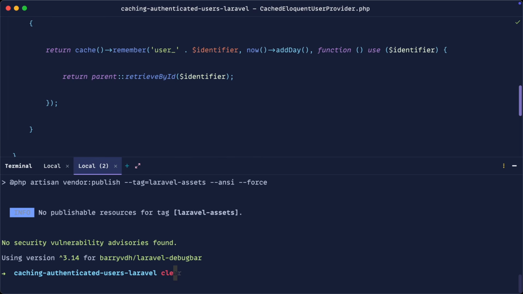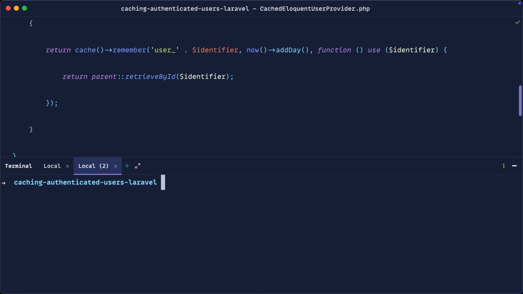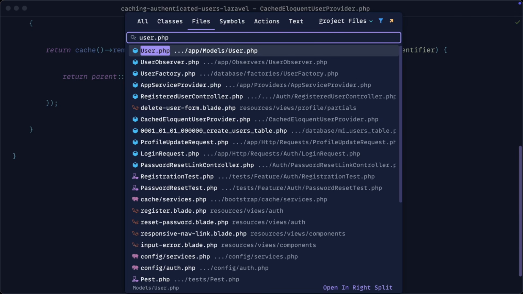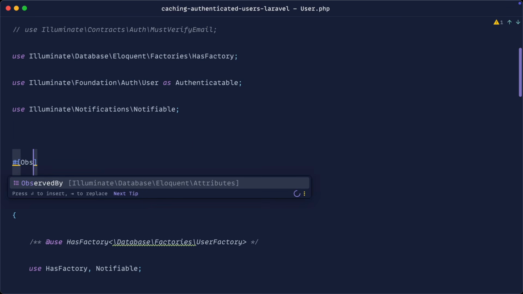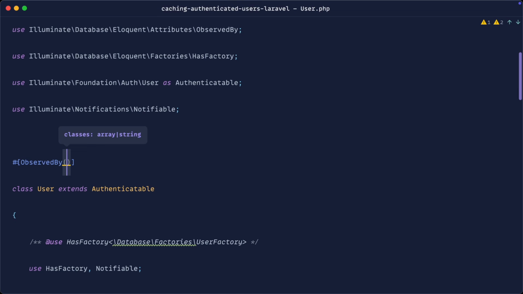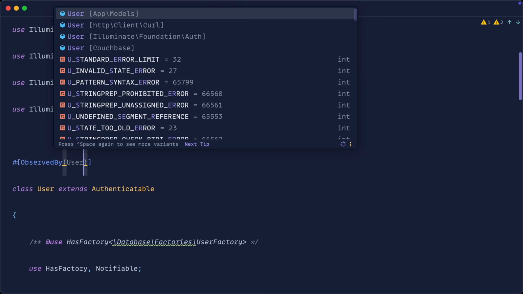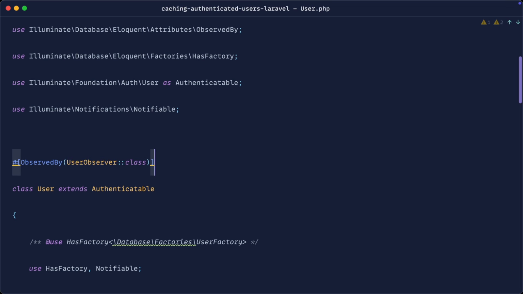Okay, so a pretty much catch-all approach to busting the cache for the user whenever anything changes is to go ahead and make out an observer. So let's create out a user observer here, and let's hop over to our user model and let's attach this. So we can just use the Laravel ObservedBy attribute here, and we can pass in the user observer into there.